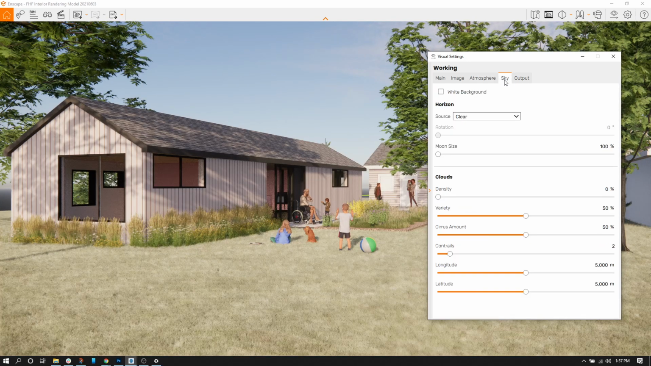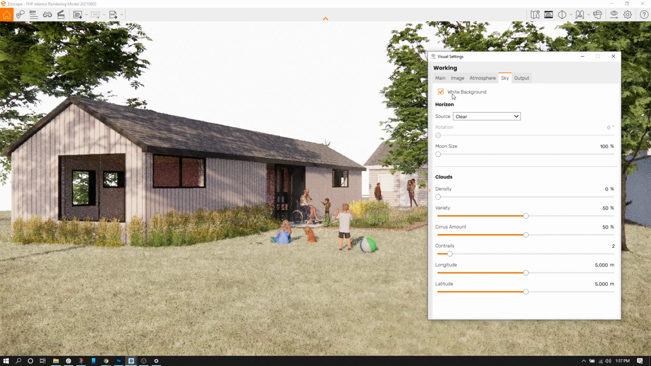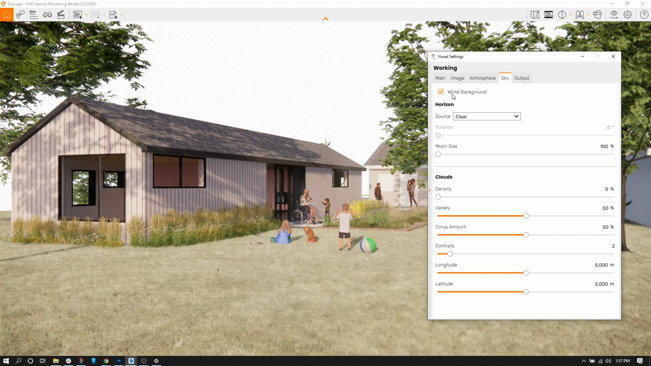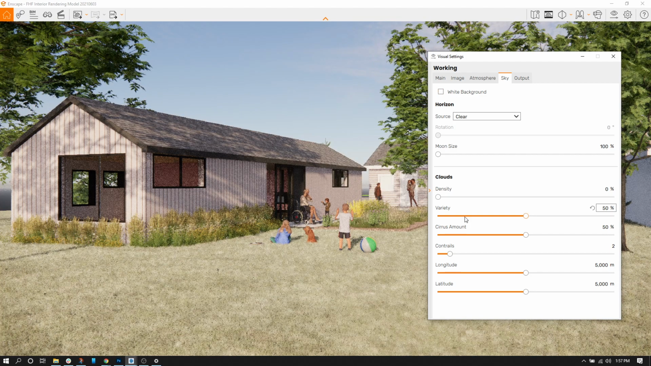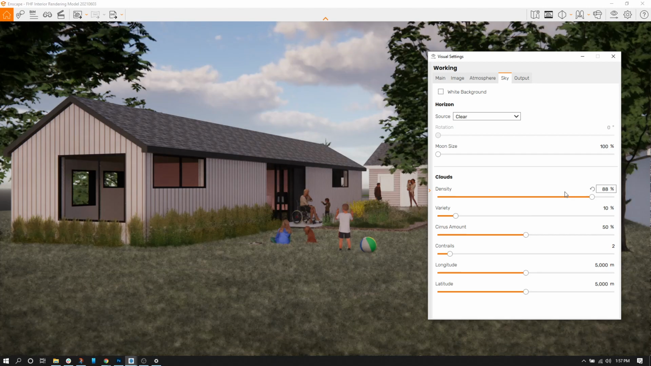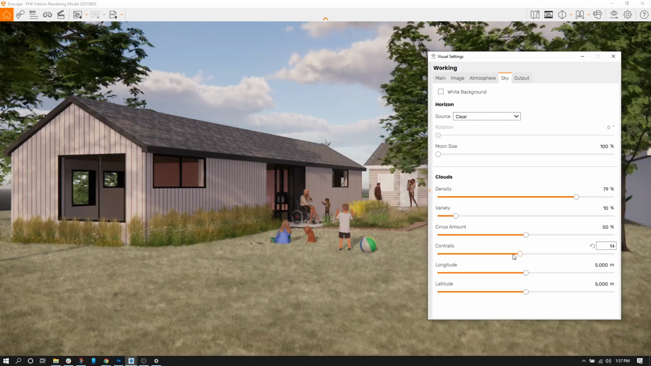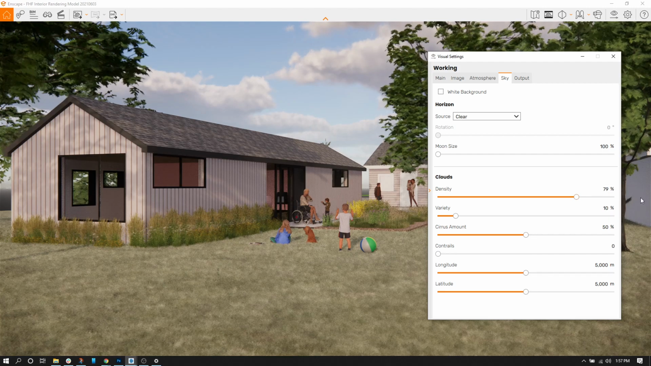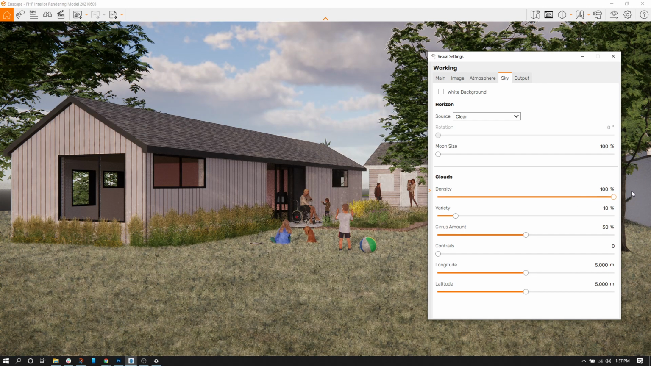And then sky output: you can have a white background, so if you didn't want to have to deal with the sky. Or you can have tons of clouds and mess with their variety. I typically don't like clouds because I think they add a lot of distraction. But I think the Enscape clouds are kind of nice because they're a little more subtle, and you could go completely overcast, which is sometimes nice.